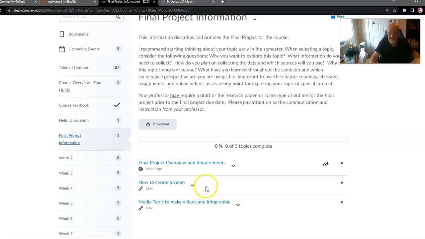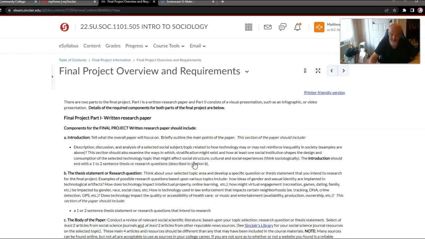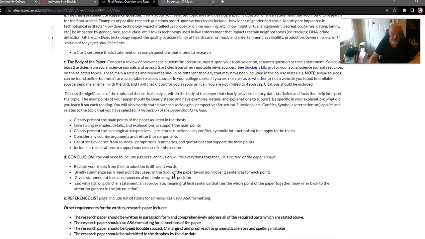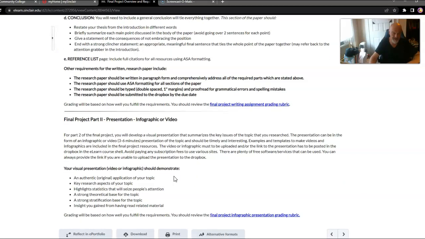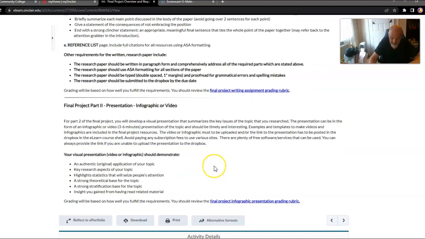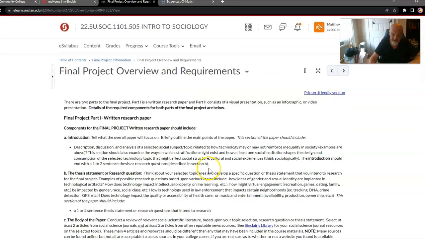Let's look at the final project information very quickly. For the final project, you'll write probably a 2 to 3 page double-spaced research paper, and then you'll make a video presentation of it. So begin with the end in mind. This is a presentation in 2 parts. I'm going to ask you to review this on your own.